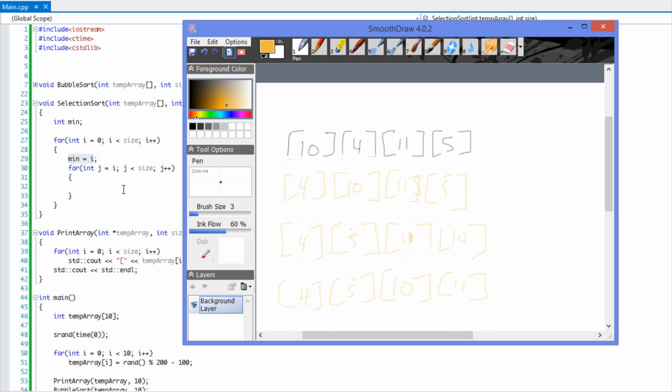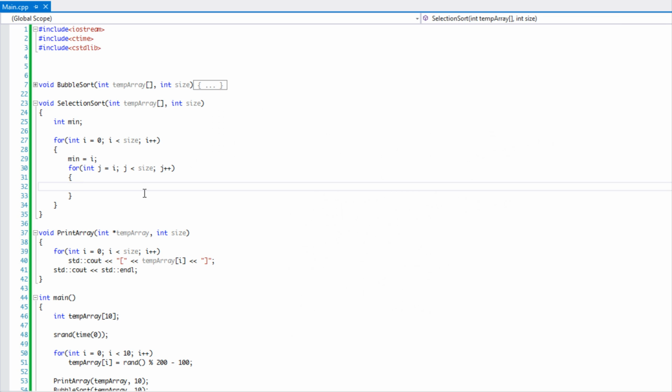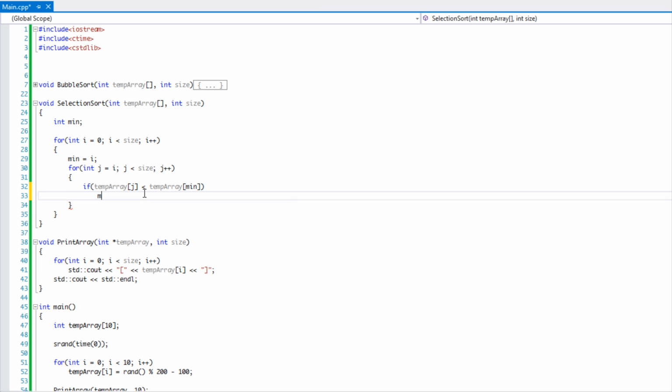So now we're going to say if temporary j, sorry about that, temporary j is less than temporary minimum. If it's less than minimum, then we're going to set minimum equal to j. So does that make sense? What we're basically saying is, okay, for right now, j and minimum are both the exact same.